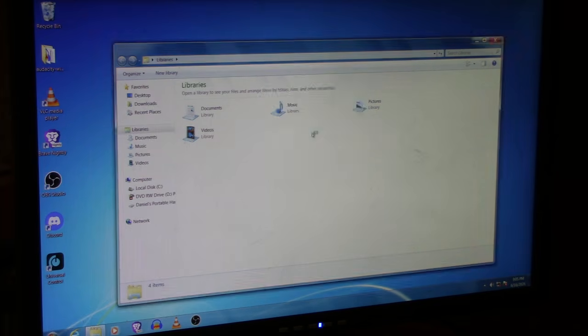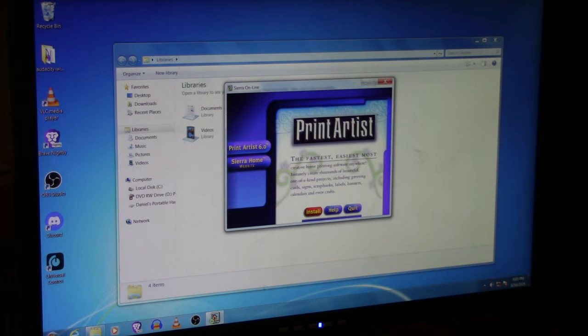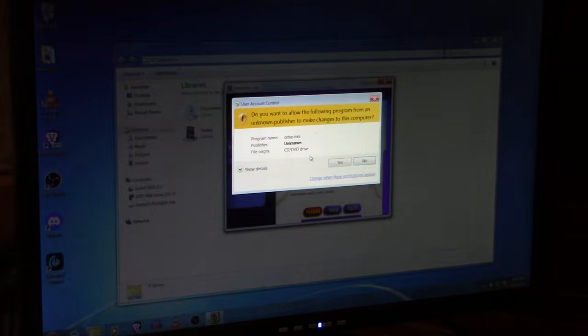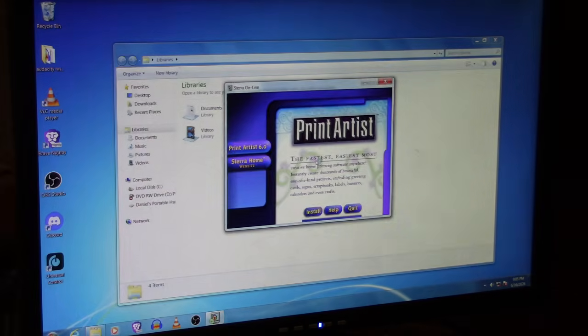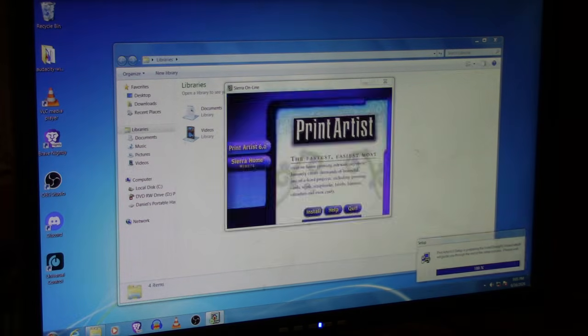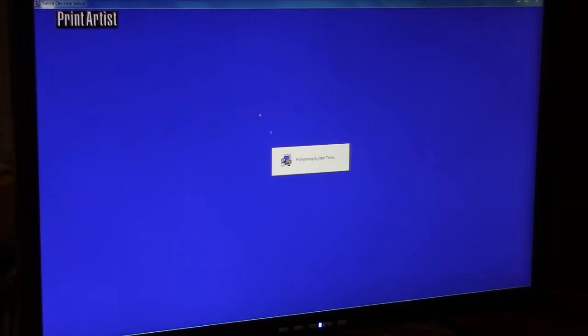Run launcher.exe. Well, that's a cute little user interface. Sierra Home website, PrintArtist 6.0. The fastest, easiest, most creative home printing software anywhere. Instantly create thousands of beautiful, one-of-a-kind projects, including greeting cards, signs, scrapbooks, labels, banners, calendars, and even crafts. PrintArtist. Install. Well, this is kind of nice, kind of charming.